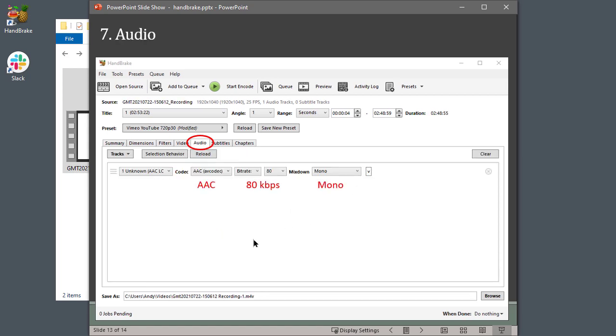On the audio tab, good settings for speech, and that's what presentations generally are going to be, AAC at 80 kilobits per second, downsampled to mono. This will give you good, clear speech. We're not trying to record Mozart here, so that'll work fine for good quality output.